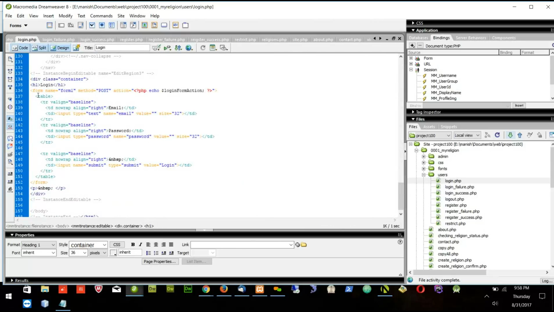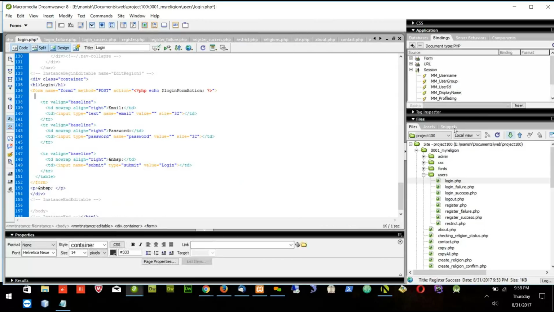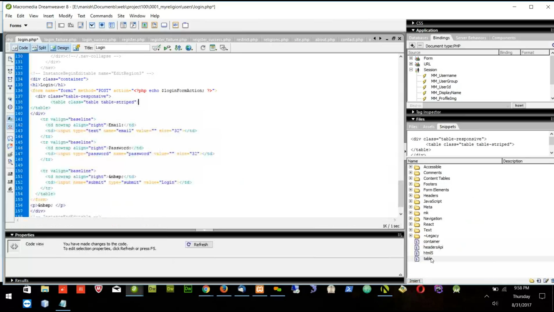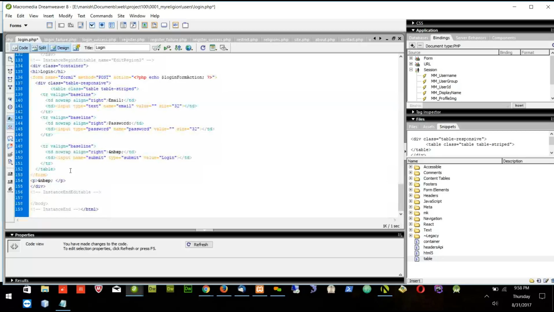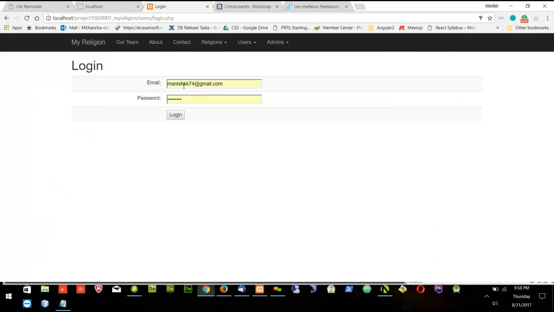So this is the default table which is provided by HTML. We will replace it with a div. This div has a class called table responsive, and the table has a class of table striped. And I will put these two at the bottom of the table. And if I refresh now, it becomes a little nicer.